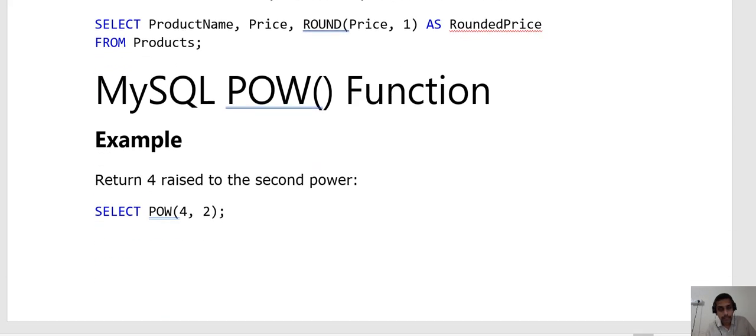Then comes the POW function. This returns 4 raised to the second power. This is the example they're trying to show you: if we provide the value as SELECT POWER(4, 2). So this is what we define here as power. Power is nothing but calculating the multiples of that number, and we use the word power function.